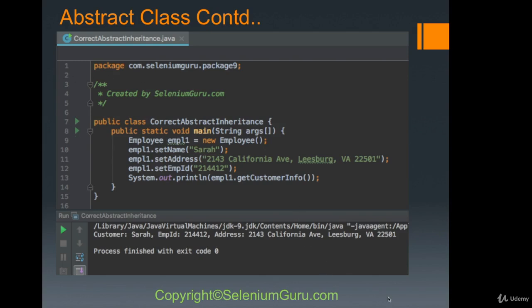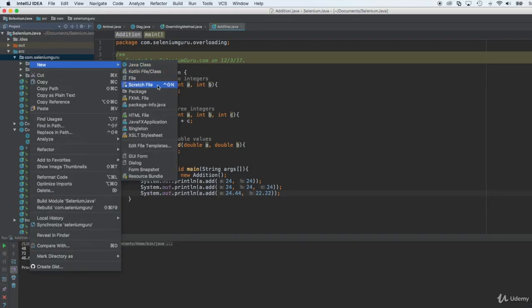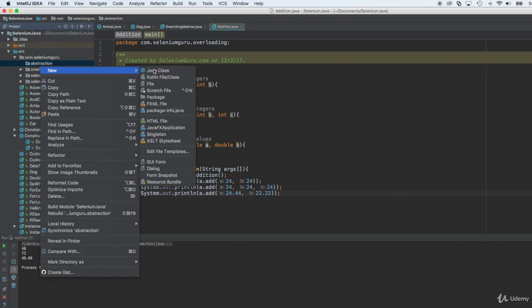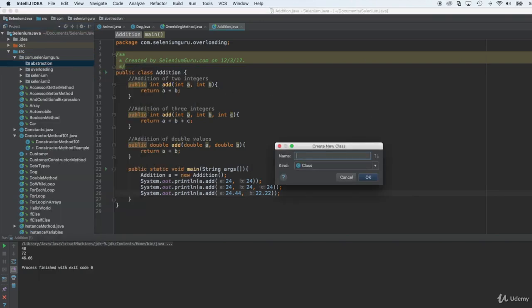So let's actually go to IntelliJ here. I'm actually going to create a package in here. So I'm going to actually say abstraction. So here I'm going to do new Java class, right? So first thing I'm actually going to do is create a customer. So if you go in here, I got this class in here. I'm just going to say class, and I'm going to say abstract class.